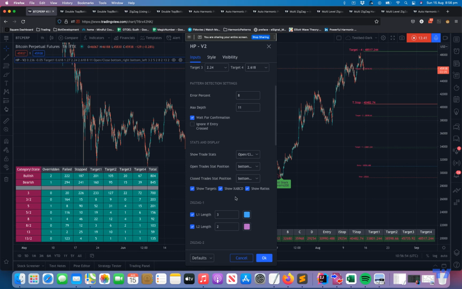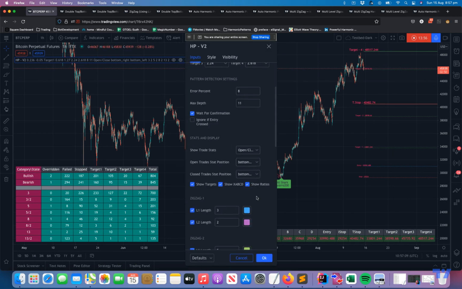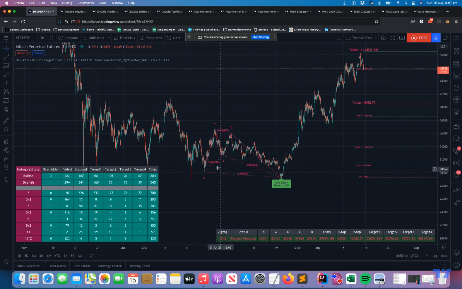Going to the next ones, these three things are pretty easy. Show targets: if you uncheck it, it will not show these targets. Show XABCD: if you uncheck this, it will not show these XABCD markings. The last one is show ratios. If you uncheck this, it will not show these ratios, right?